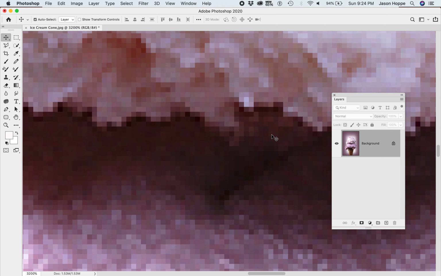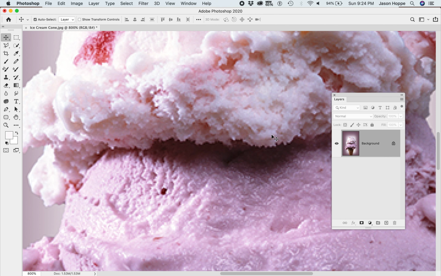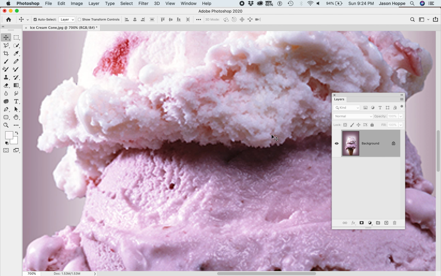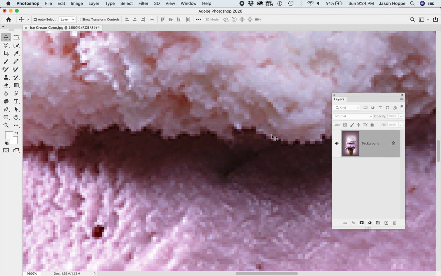Now, when I zoom in really big on this image here, it doesn't look so good. Well, the reason why is because when we look at an image on a website, we don't really zoom in on it, okay? I'm at 1600% in size, and it doesn't look very good.